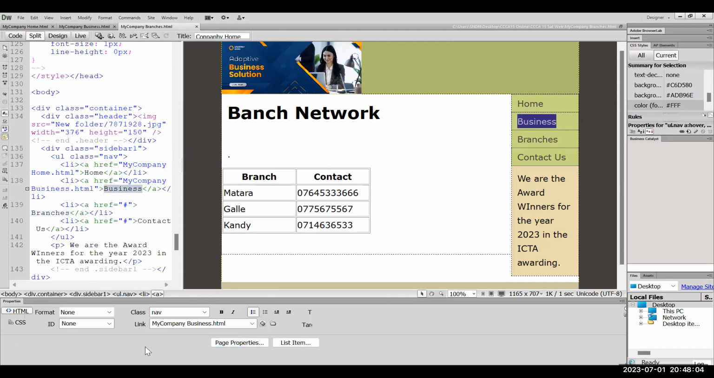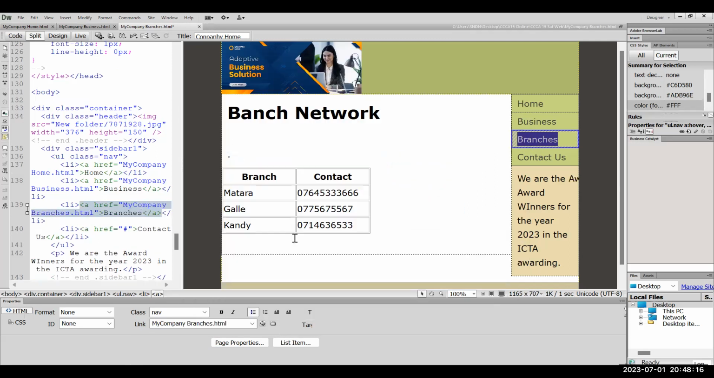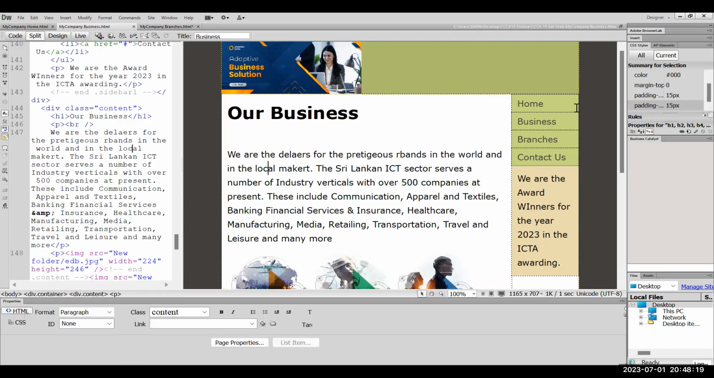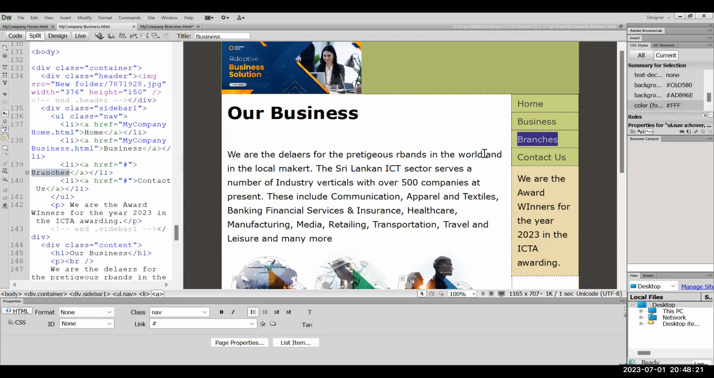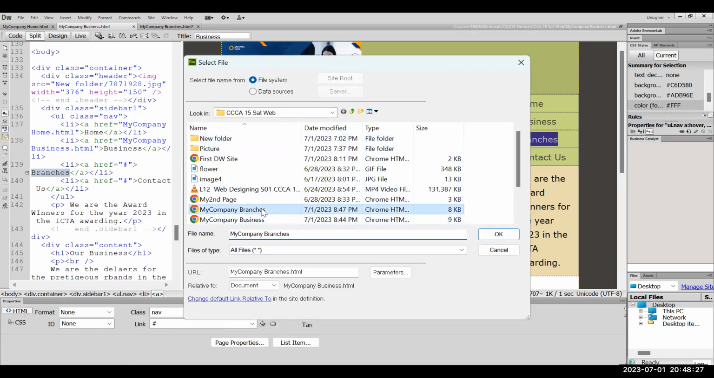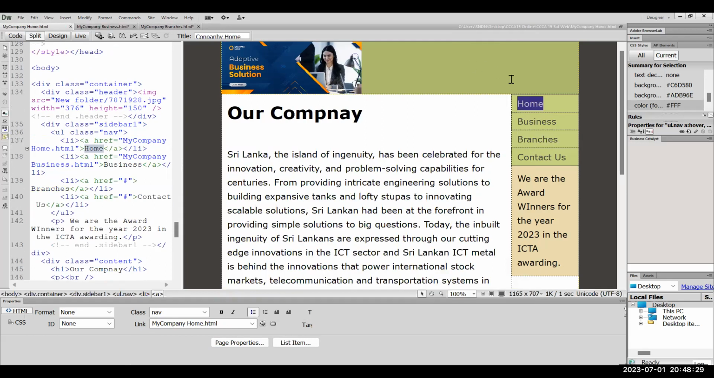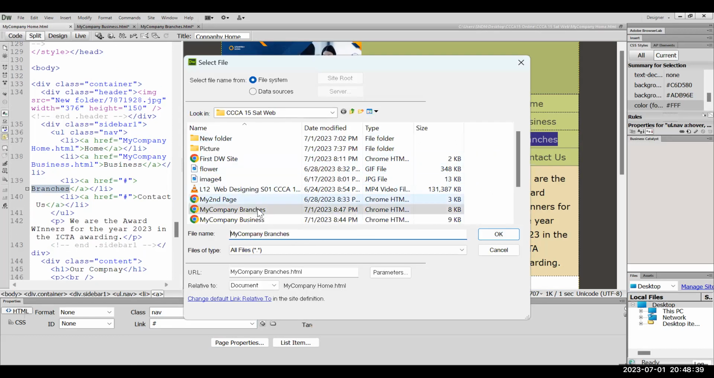When you click here, you can notice the link is already linked. My business page is there. For the branches, the file is not displaying here. So I'll select from the folder, then I select the branches. The same way for the business page also, I click the branches, then select the folder here, then select branches. For the home page also, same thing I have to do. I select the branches, then go to the link area under the browse folder, then select the branches.